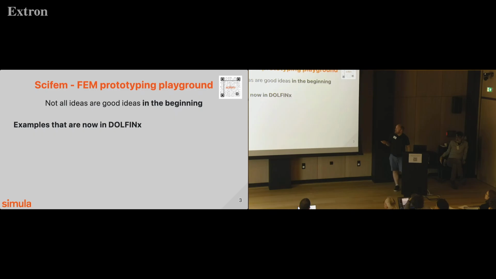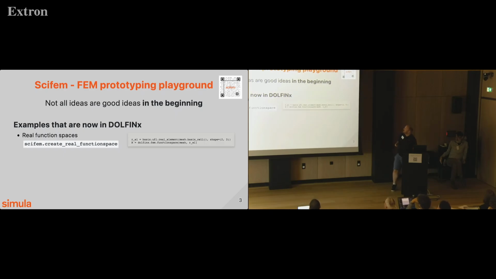So some examples in SciFem that have moved from SciFem into the 0.11 release is the real function space that is now back after a 5-year hiatus. You can use it through basic UFL real element, and you can create function spaces on it. But the design of this has gone through many iterations. It started out as an idea, and then it worked for me. But then I had to figure out a way that, can this work for everyone, and how can I get it in so that everyone else accepts it, and it doesn't become this huge bloated thing that destroys everyone's code.